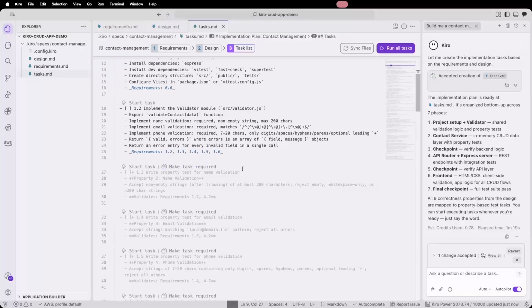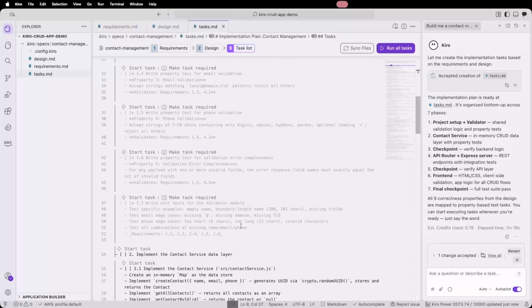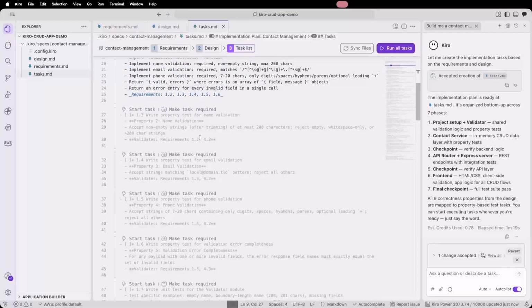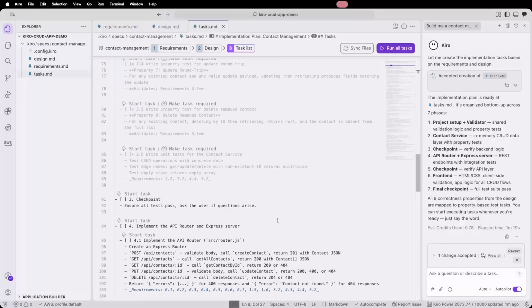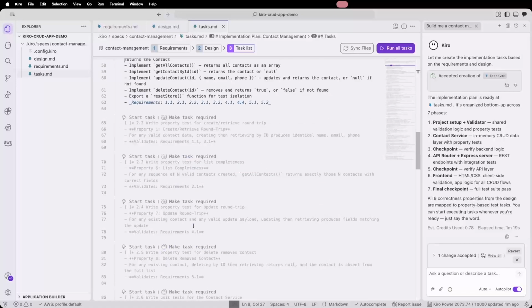Then there are some optional tasks which are grayed out, writing property tests for email validation, name validation, and so on. To keep it simple for the demo, I will keep them optional. If you want to make them required, you can click make task required, and the gray will go away and it will become actual text, and then it will actually work on it. Let's see what the other tasks are. Task number 2 is implementing the data layer.